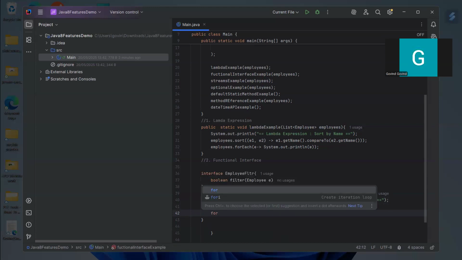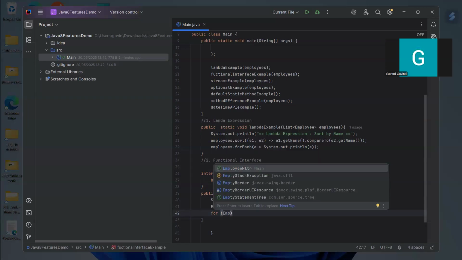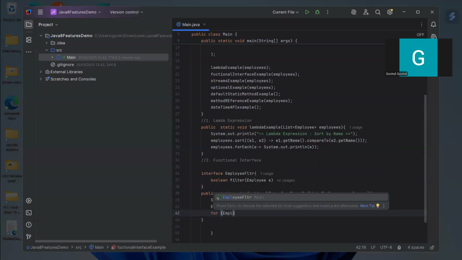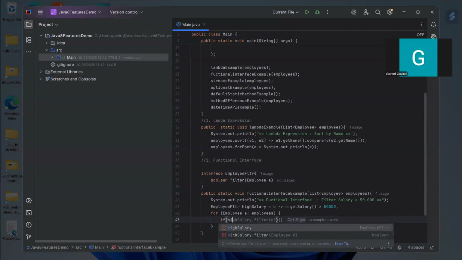Here we have used for. In this case, you can also use stream, but I have only used normal for employee. Employee colon employee. If high salary dot filter.